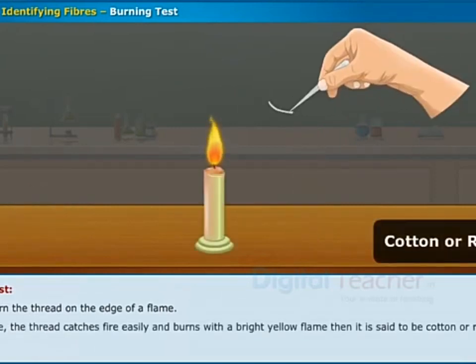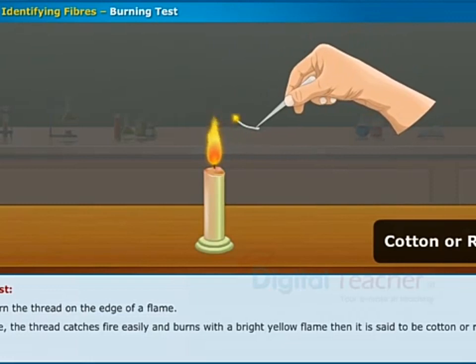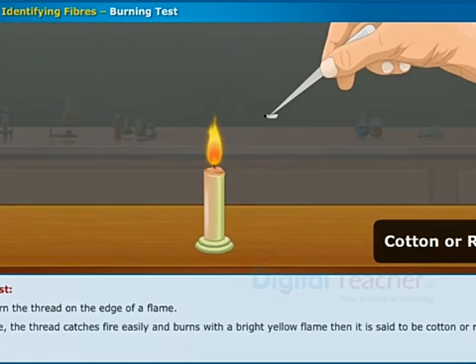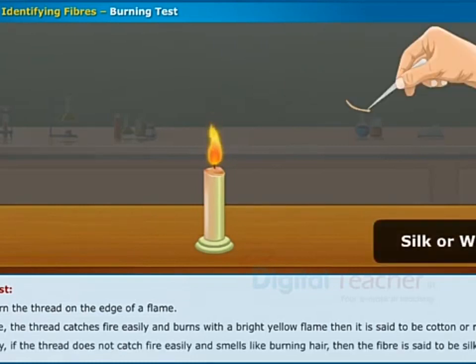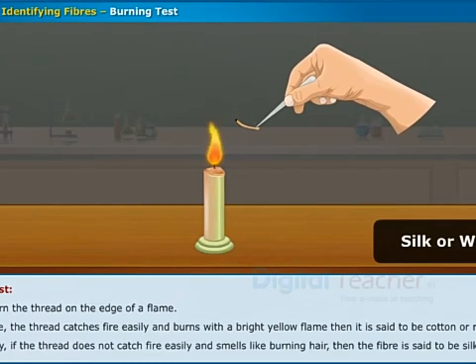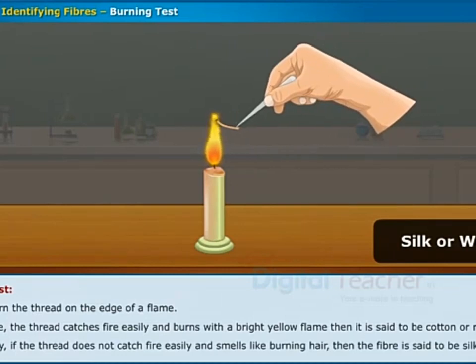Suppose the thread catches fire easily and burns with a bright yellow flame. Then it is said to be cotton or rayon. Similarly, if the thread does not catch fire easily and smells like burning hair, then the fiber is said to be silk or wool.